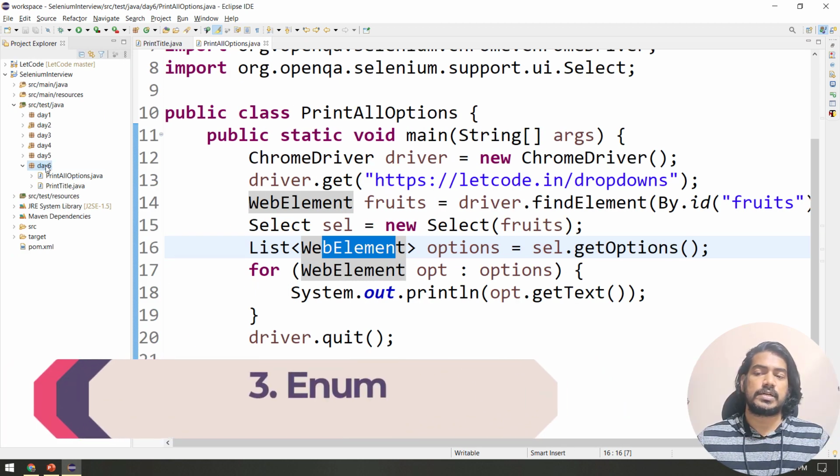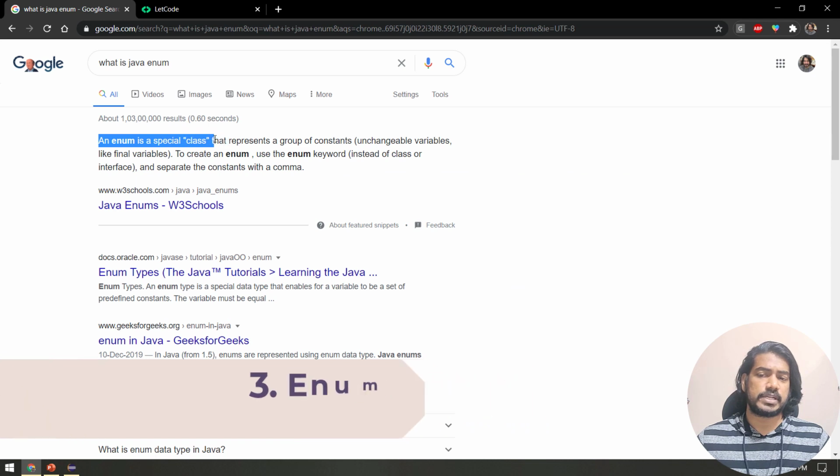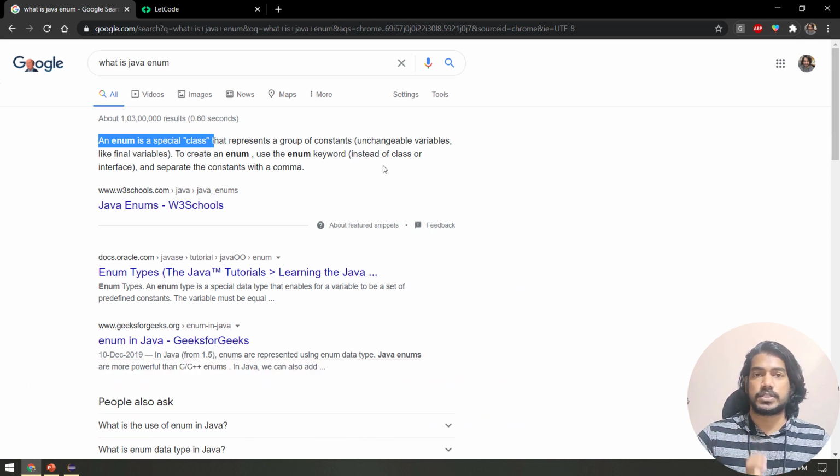So for that, basically we have to understand what is enum. Enum is very easy. It's just a special class that represents a group of constants. It's like a final variable. Okay, so once we declare, we cannot change the values. So that is what enum is. How is that going to help us? Let me give you an example.